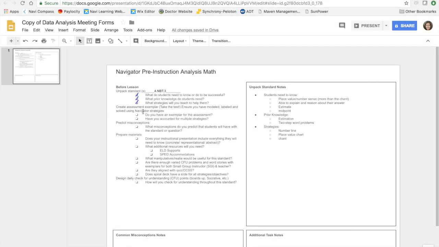All right, the next part of the pre-assessment analysis is to create an assessment exemplar. So I'm going to take the quiz that I plan to give to the students. I'm going to make sure I model, label, and solve all the questions using the Navigator strategies, but also looking at the strategies that the unpacking document wanted me to use. So I need to show some number lines and a place value chart to solve those problems. So I'm going to create the exemplar right now.